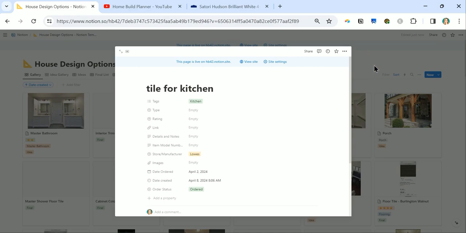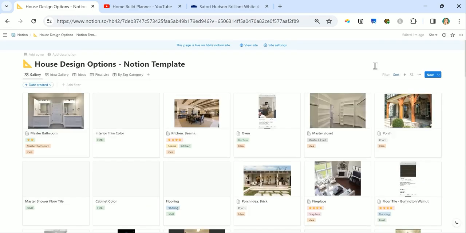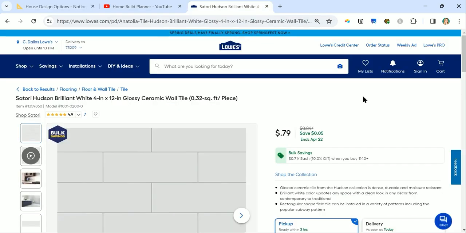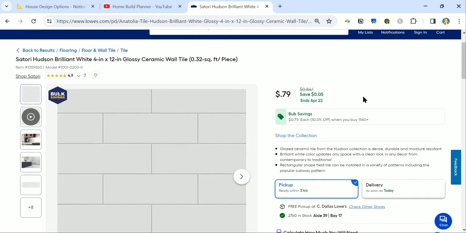Another way that you can save everything is if you're browsing the web. I am on the Lowe's website, and this is a tile that I would like for the kitchen backsplash. You need to add the Notion Google Chrome extension. So they have several extensions, I believe. I'm using the Google Chrome browser. So if you just type in Notion Chrome extension, you'll be able to add this little button right here. And once you sign in and you're on a website, you just click this button.